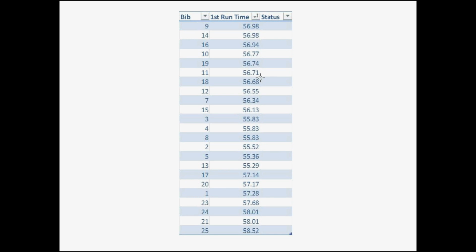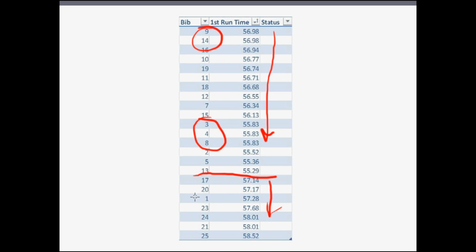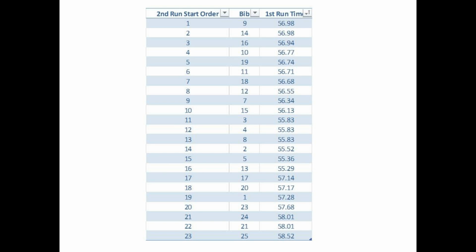So here's our start order after the flip. When you look at the top 16 in our flip, the times should be in descending order, and any ties within the flip should be in ascending bib order. Now, outside of the flip, times are in ascending order, and tie breaks are in descending bib order. So here's our second run start order.